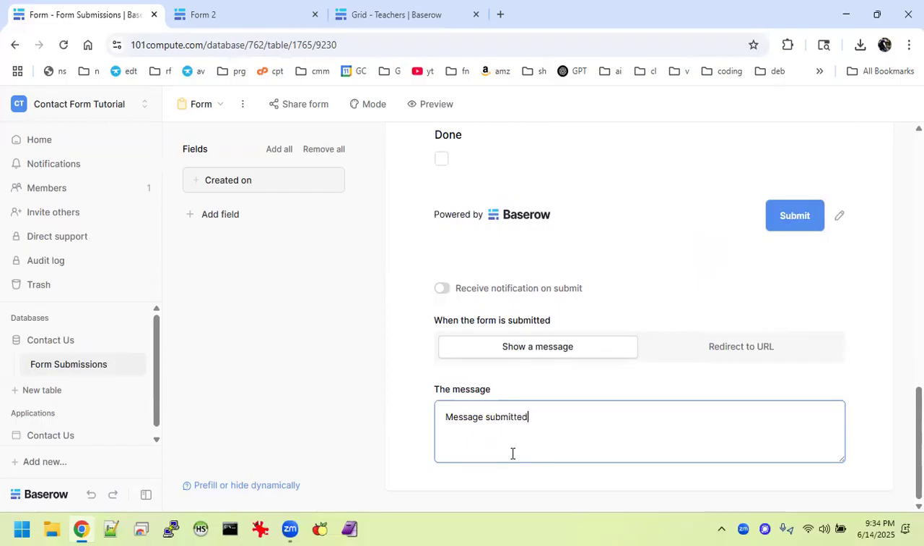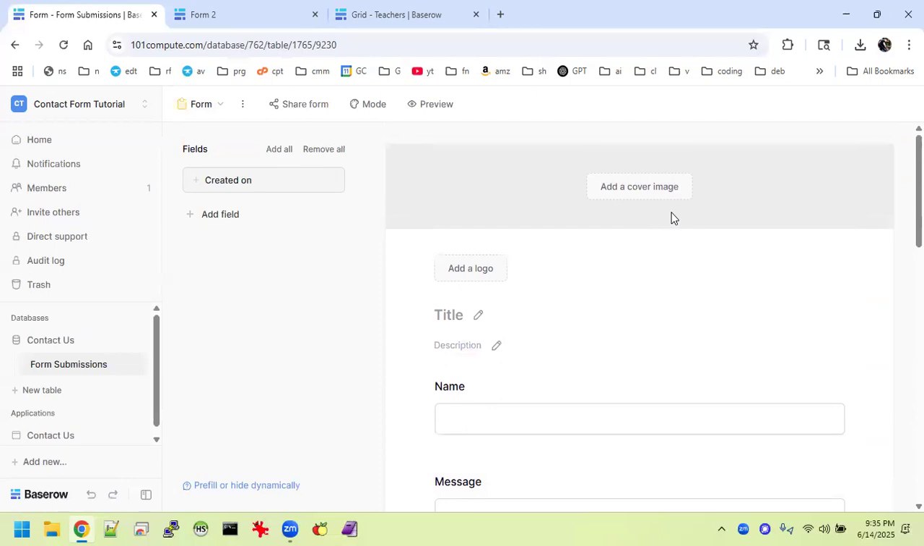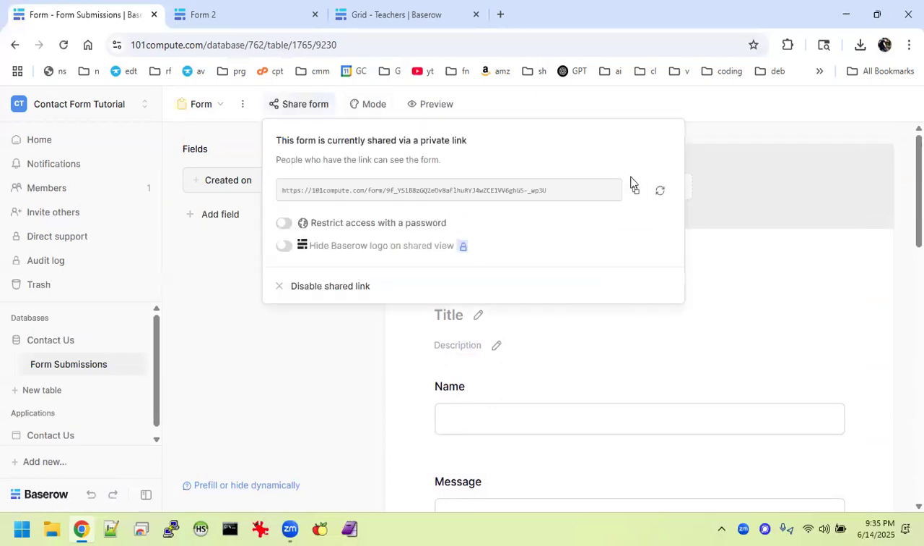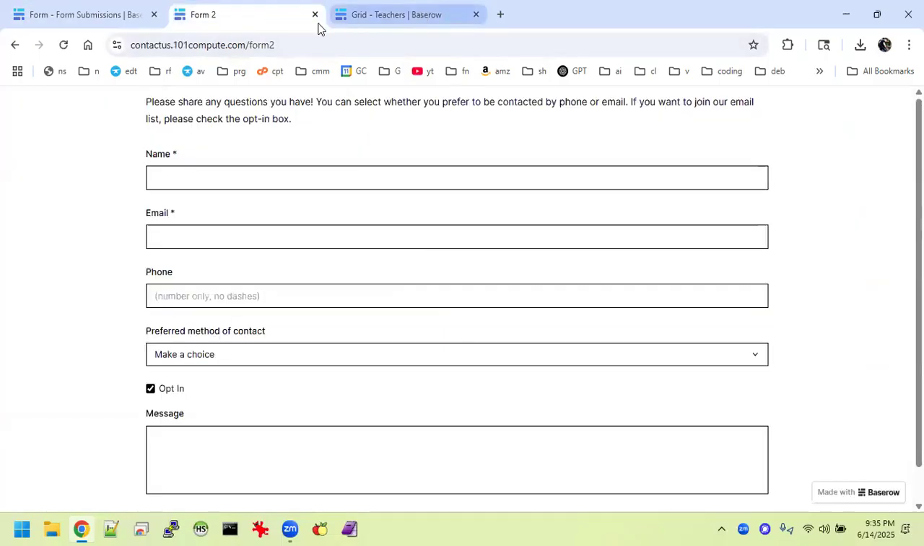Go. And show that message, and then share the form. Boom, create a private link. You've seen this before, but worth seeing again.